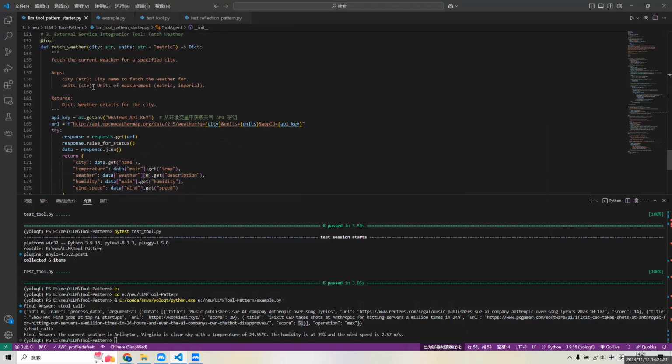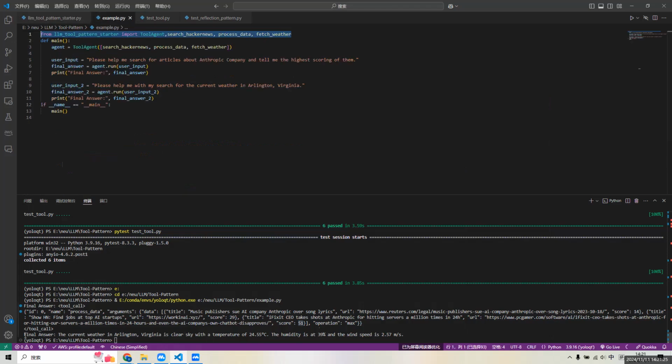For the second, I just do it myself. The tool definition is that I can fetch the weather. As you can see, its answer is the final answer: the current weather in Arlington, Virginia is clear sky with a temperature of 24 Celsius. Yeah, I see the window outside, and it's just as this test can see.